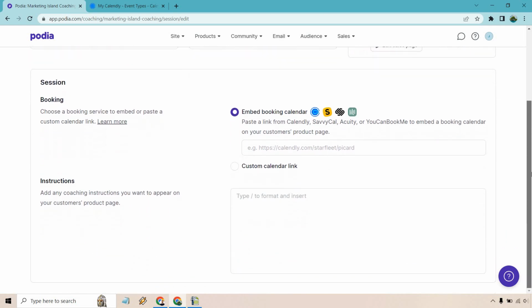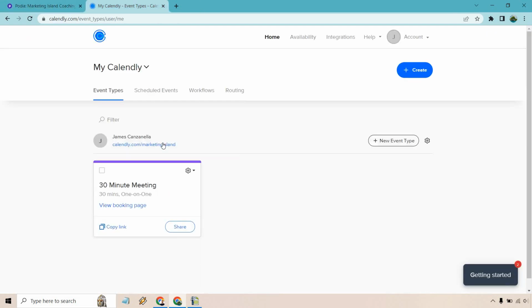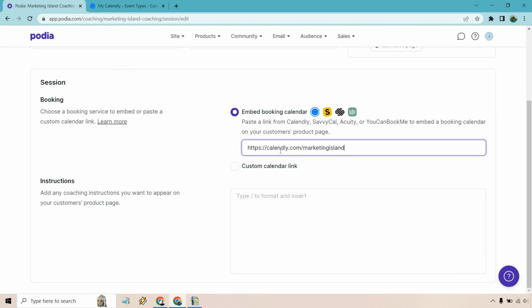But scrolling down a little bit, this is going to be the important part. So I like embedding here and I have Calendly open in another tab. So I'm just going to copy this. Let's see, copy link address. And I'm going to paste this right here.